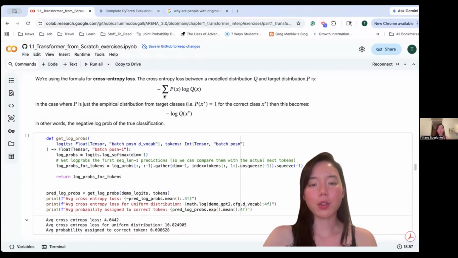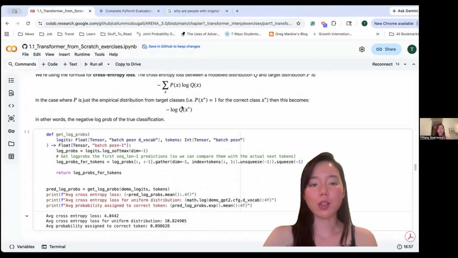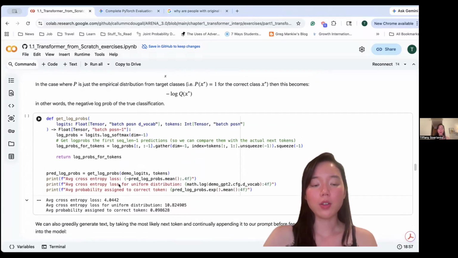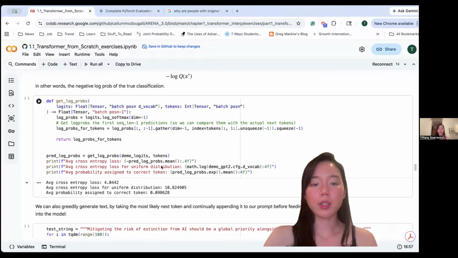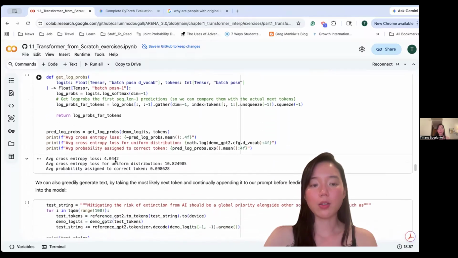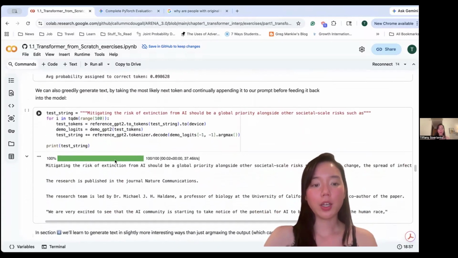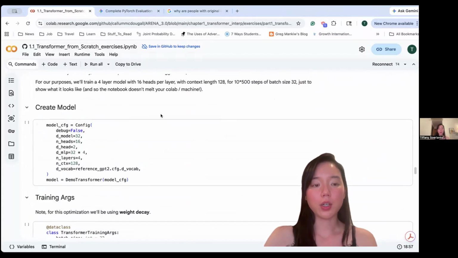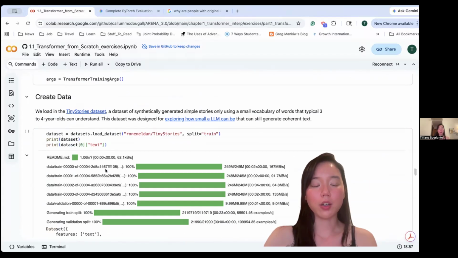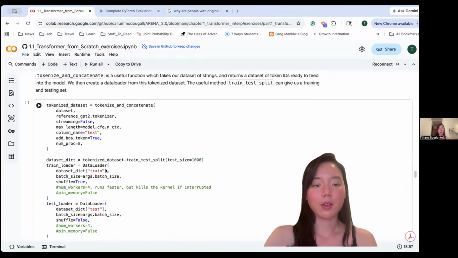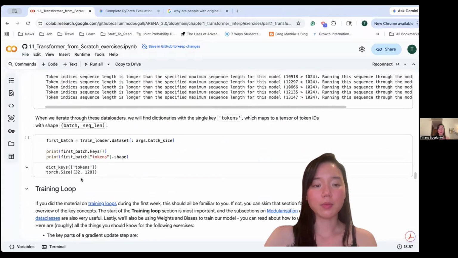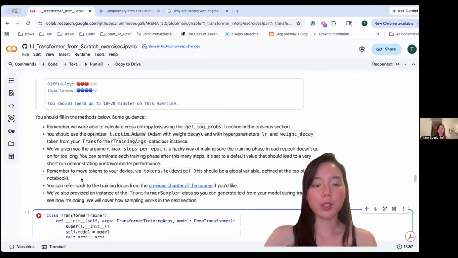Previously we stopped at the cross entropy loss, which calculates the loss from the log probability for tokens. You can see that if it's completely random with a uniform distribution, the loss is 10. But with the model running, the loss is now 4. So it's working. Now we're going to start training a transformer: create the model, training arguments, create the data, tokenized datasets, and then a training loop.